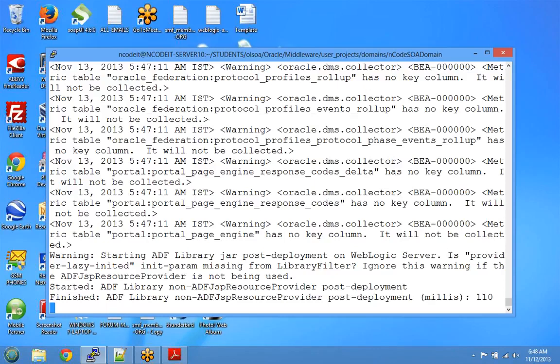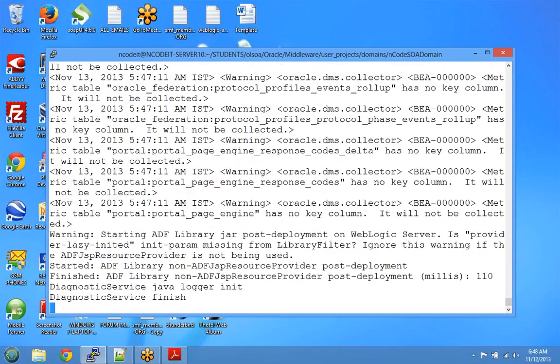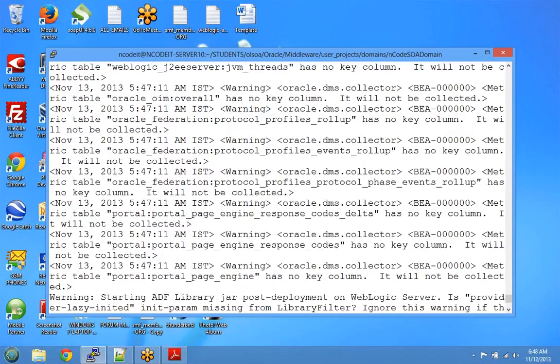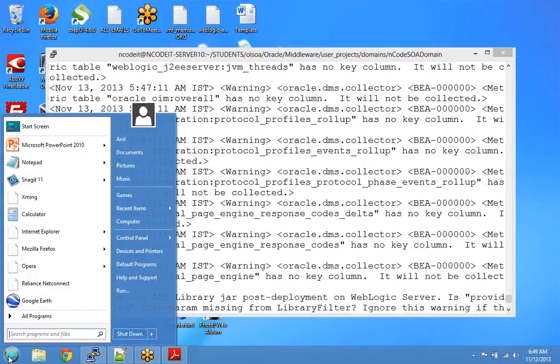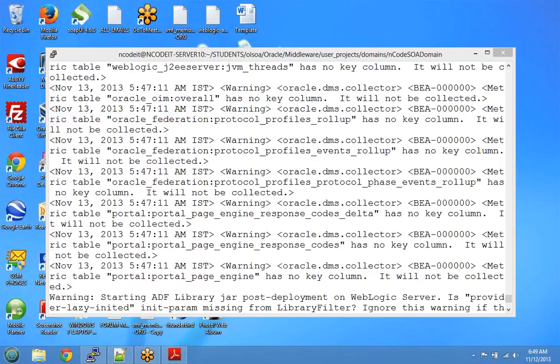It also takes too long to come up. That's the biggest problem. Okay, let's log into the Enterprise Manager in the meantime and also into the console. So I'm going to use Opera for that.